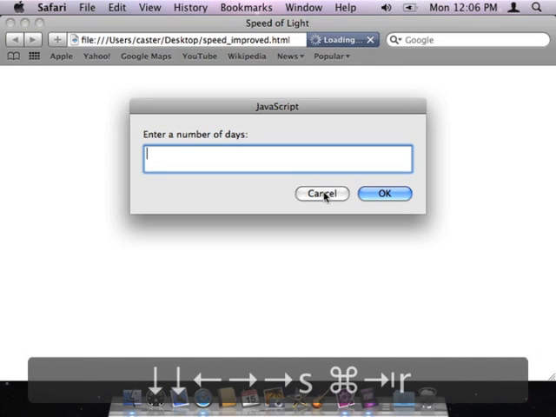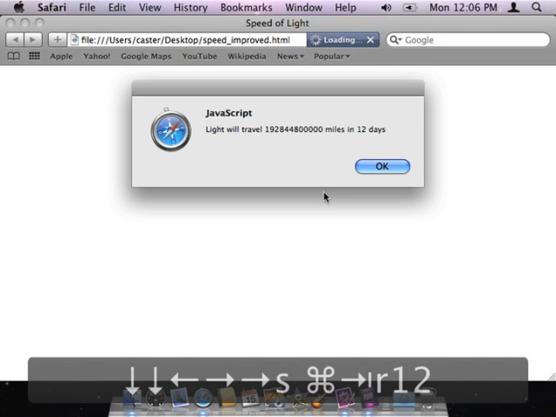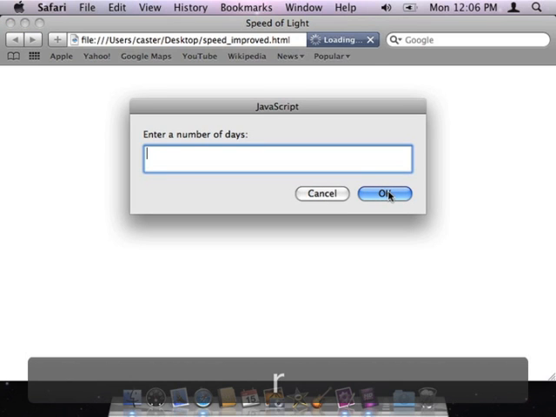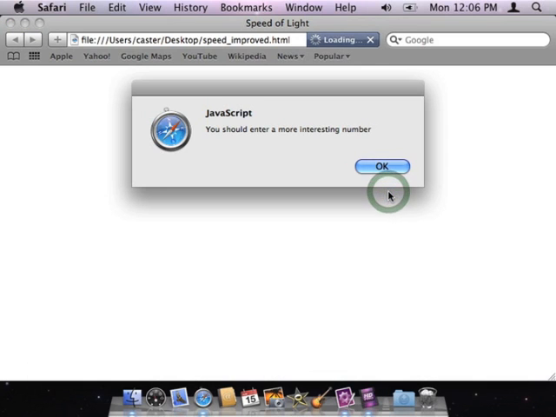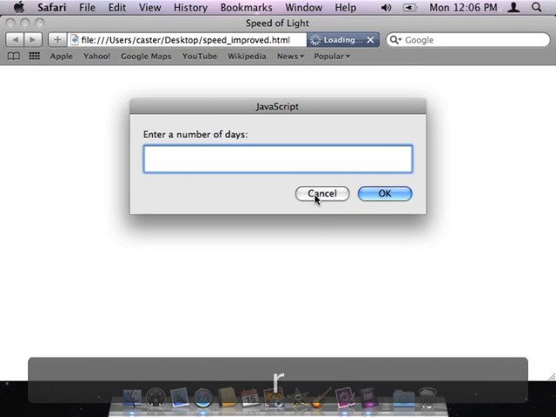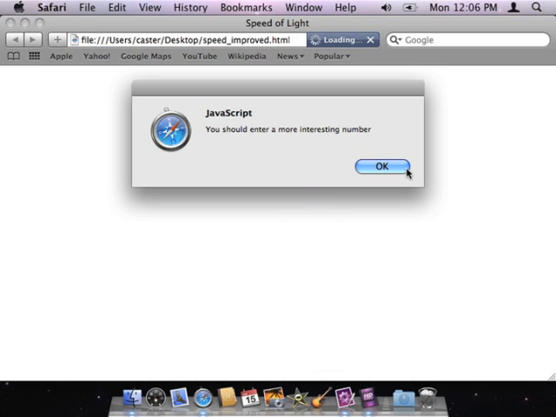So let's see how that works. If I type in a number of days, everything works just the way it should. If I just click OK without entering anything, it says you should enter a more interesting number. If I click cancel, you should enter a more interesting number.